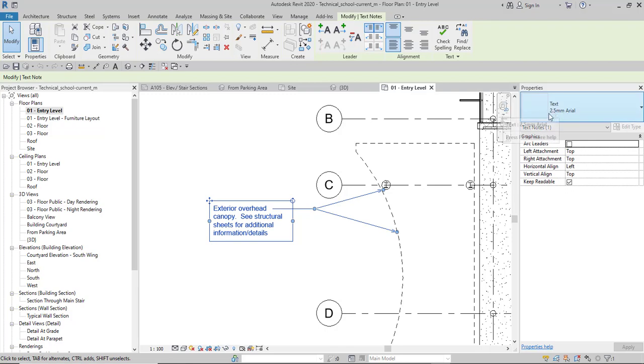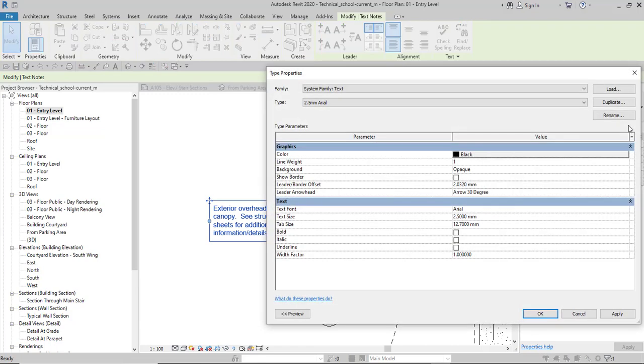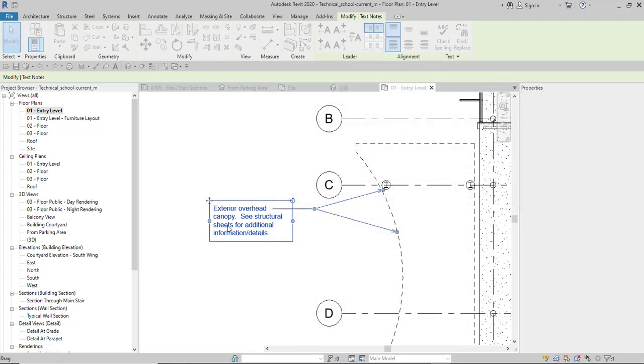It is a text with a font size of 2.5 mm and a font type of Arial by the name here. Let me check by editing type to confirm if really the text font is Arial and the text size is 2.5 mm. Yes, that's confirmed. So I can go to OK now.